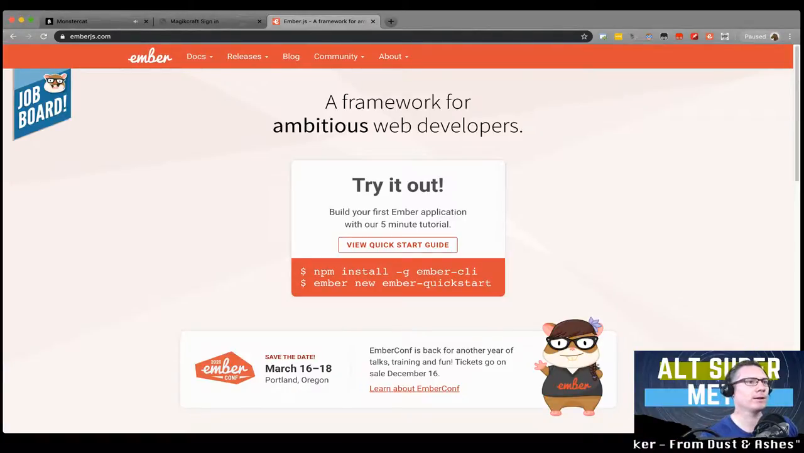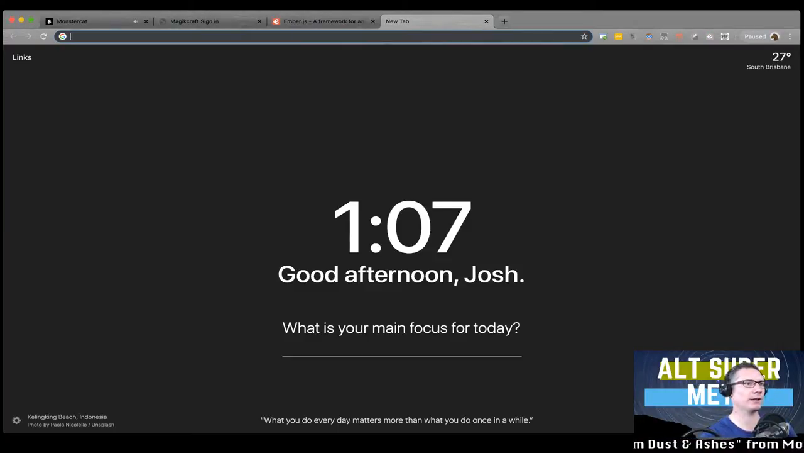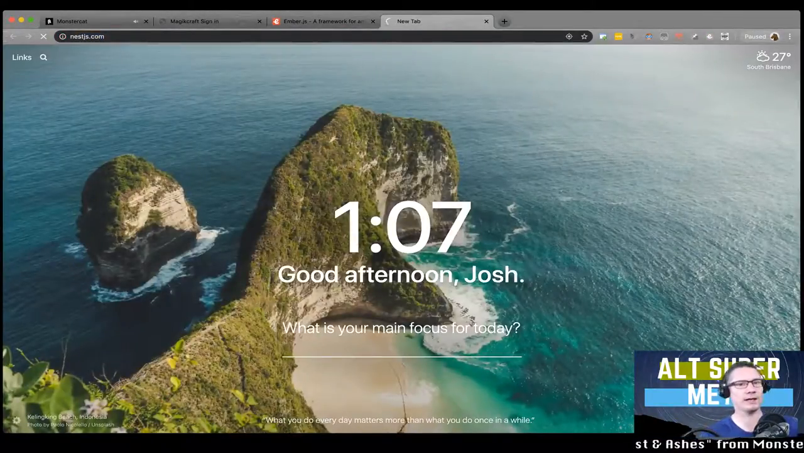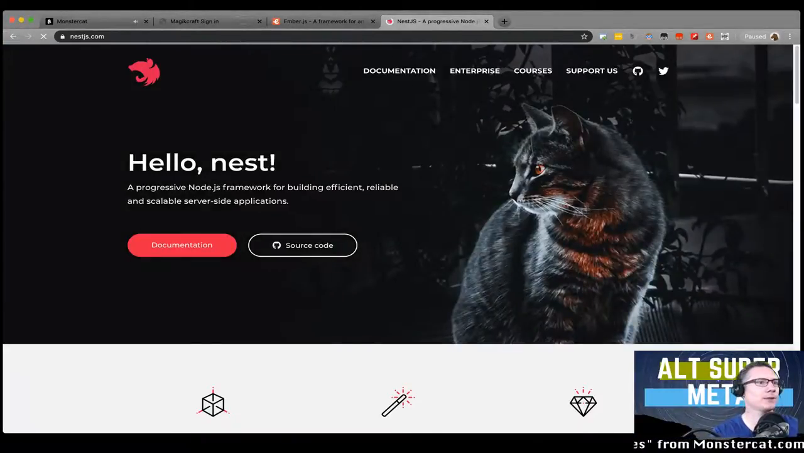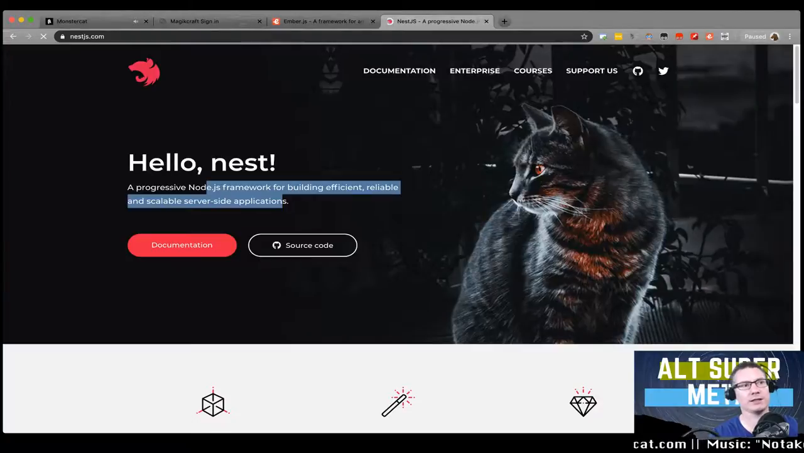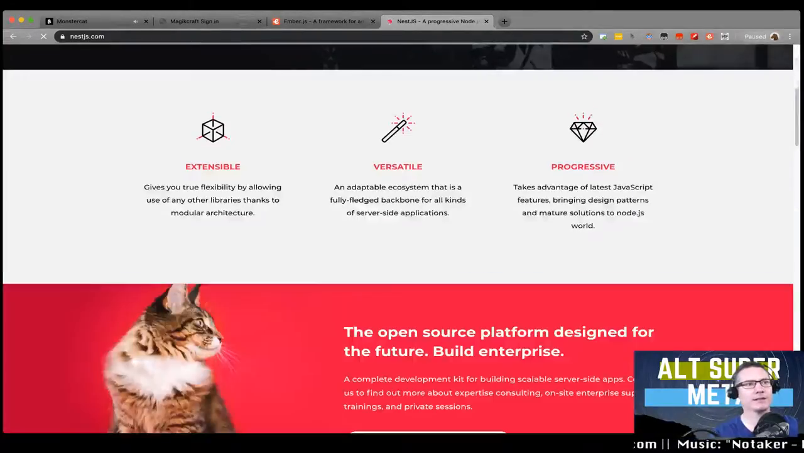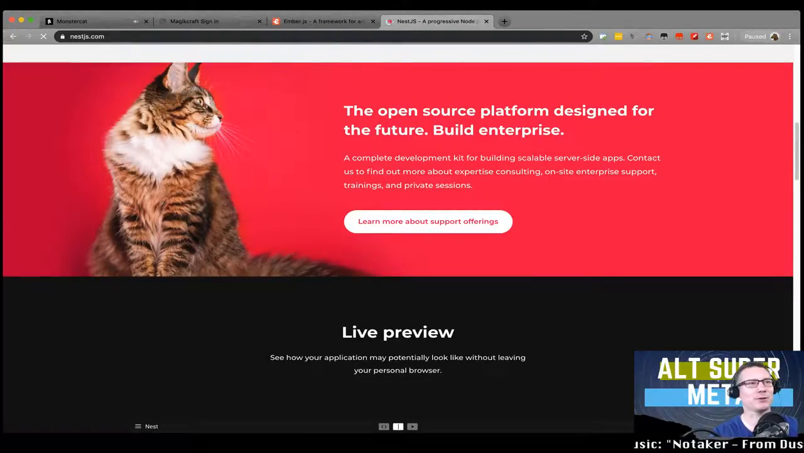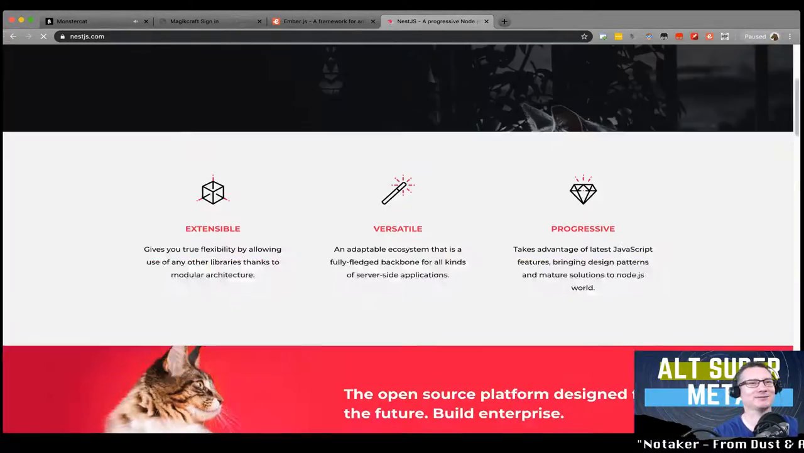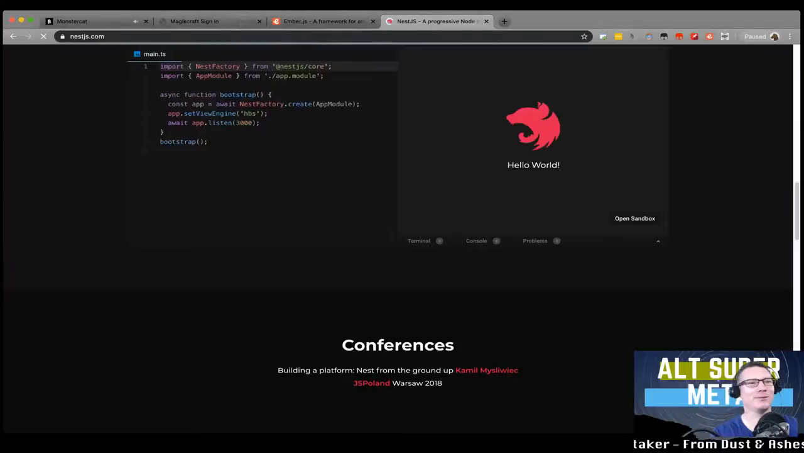Now, the reason I went with Ember is because I recently, in the last few months, discovered this framework called Nest.js, and I'm giving a talk on it tomorrow night at Brisbane JavaScript Meetup. It's a progressive Node.js framework for building efficient, reliable, and scalable server-side applications. So I built all of my backend stuff using Nest.js. Nest.js and Zeebe, the open source platform designed for the future. It's got cats. I love it. Cats. I don't know why.